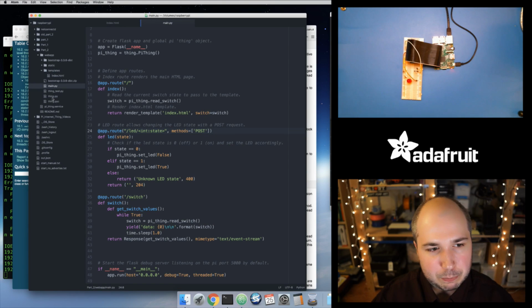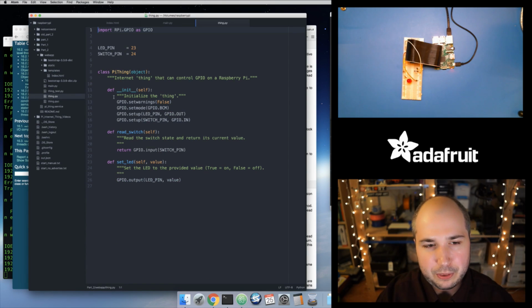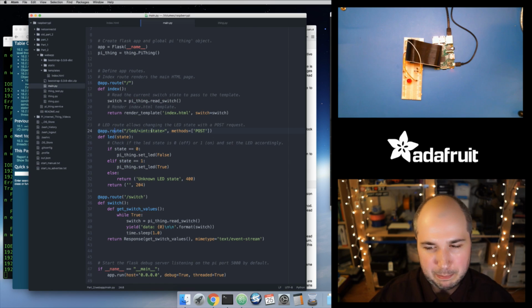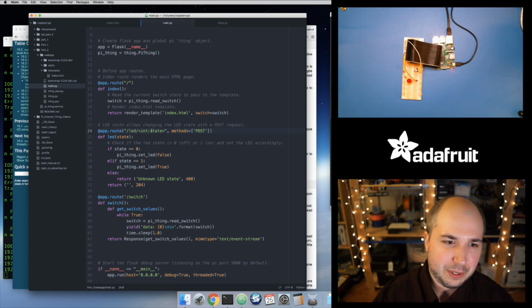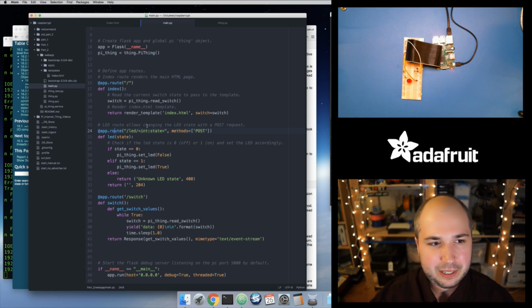And so I think the best place to put this is inside of our thing object here, because we could put this into our Flask web server, but then we're mixing a lot of state here. The web server now has to know about multiple threads and things.